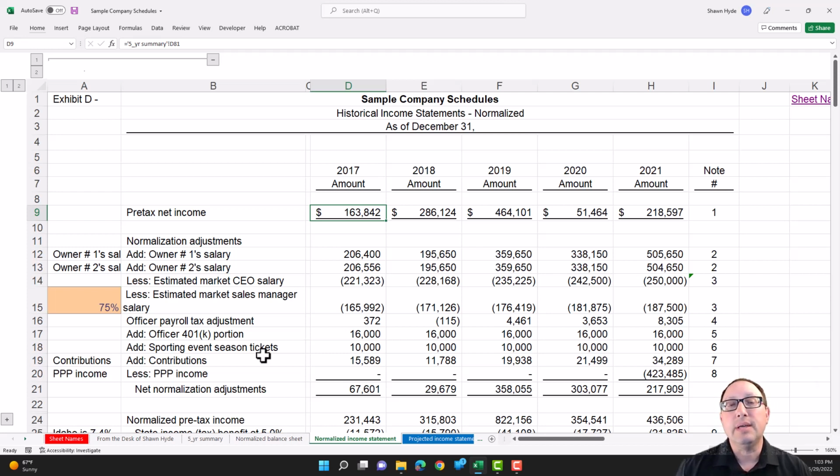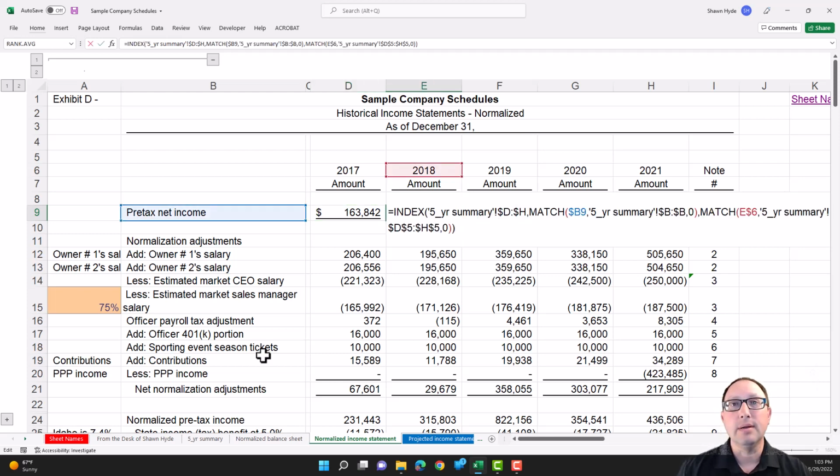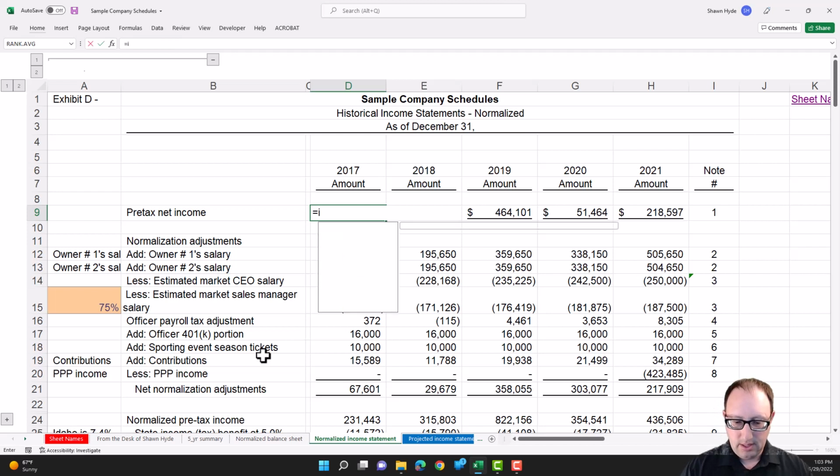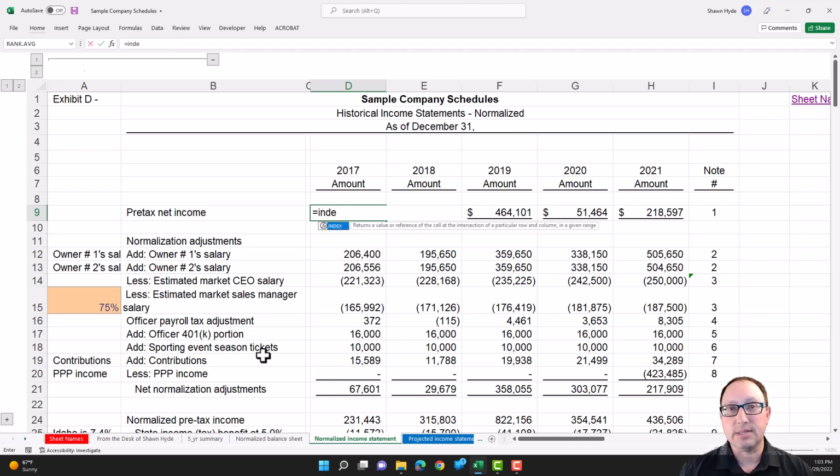I do what's called the INDEX MATCH formula, which you can see written out here. But I want to recreate it just for you. So this 163842, let's replace that. Equals INDE, it starts typing out the INDEX function. You can see it's highlighted in blue. If I hit the Tab key, it finishes typing it and gives me the open parenthesis.